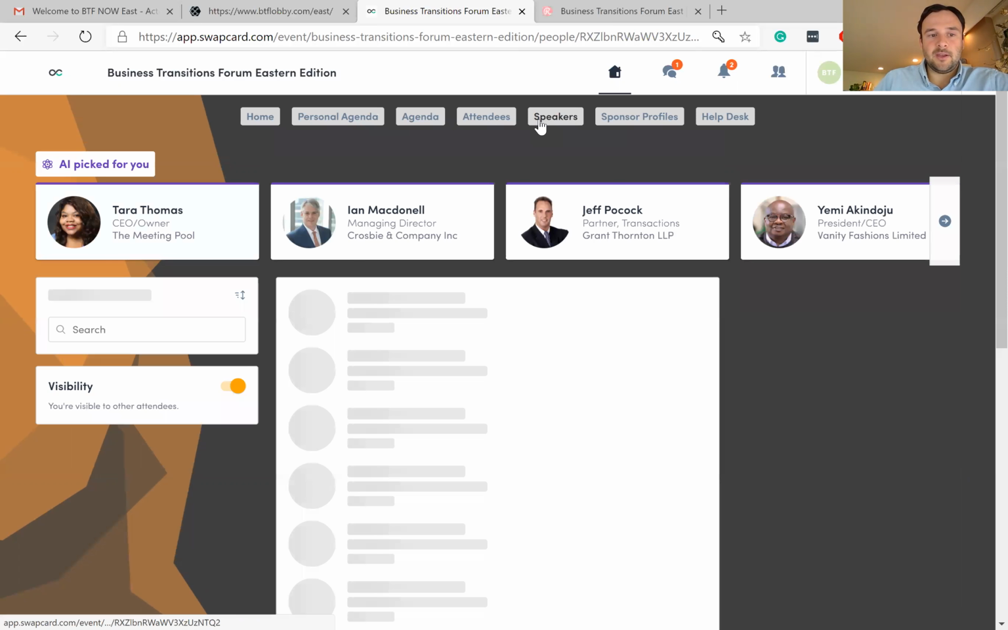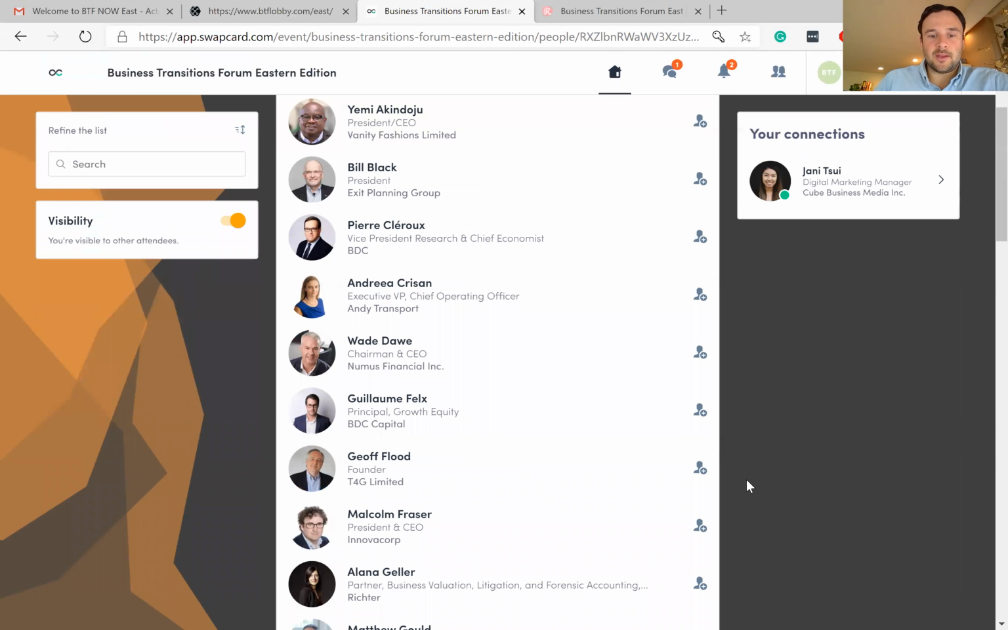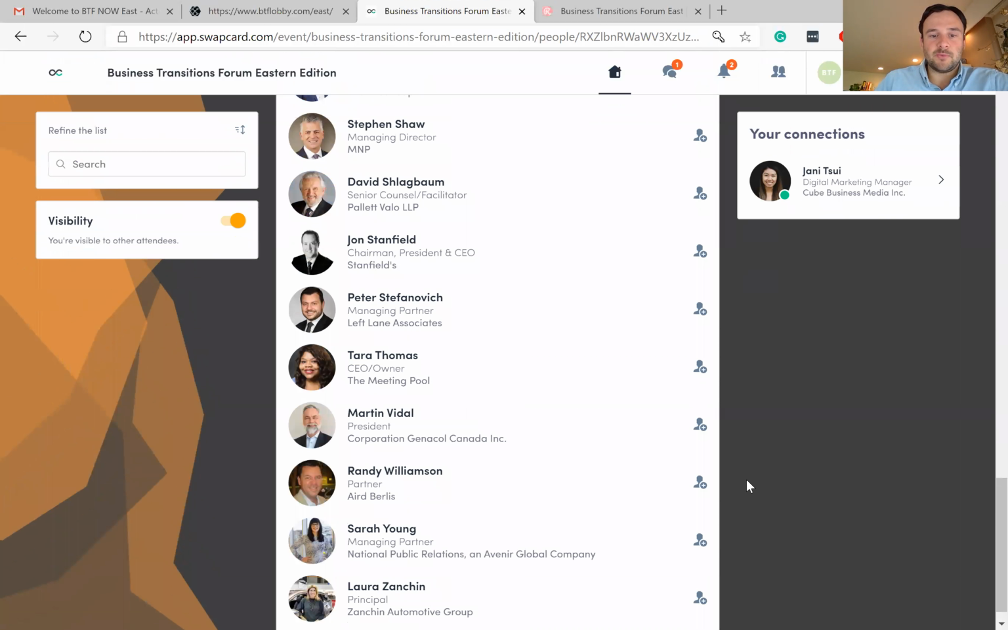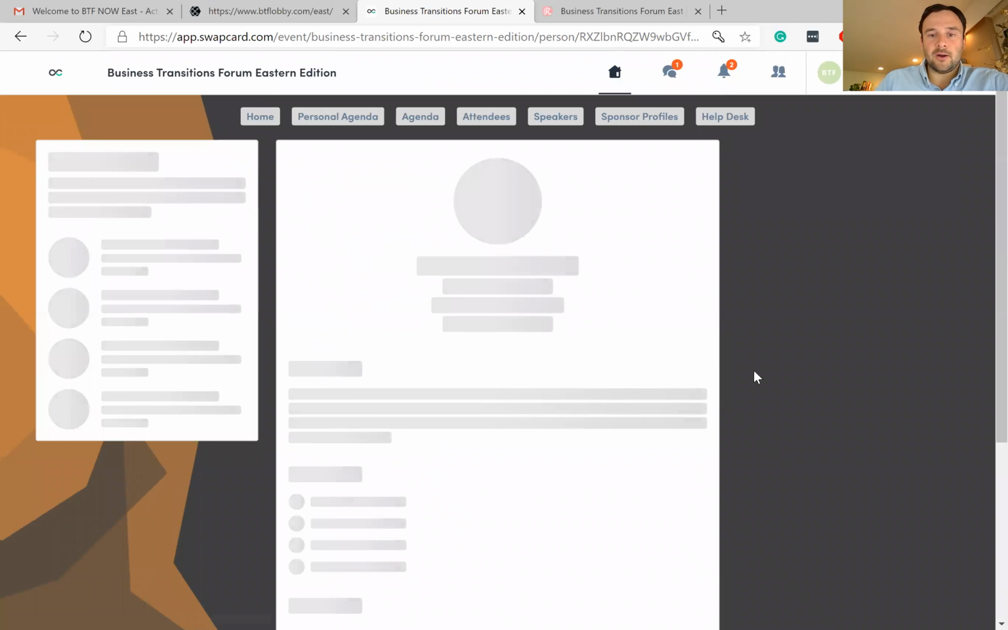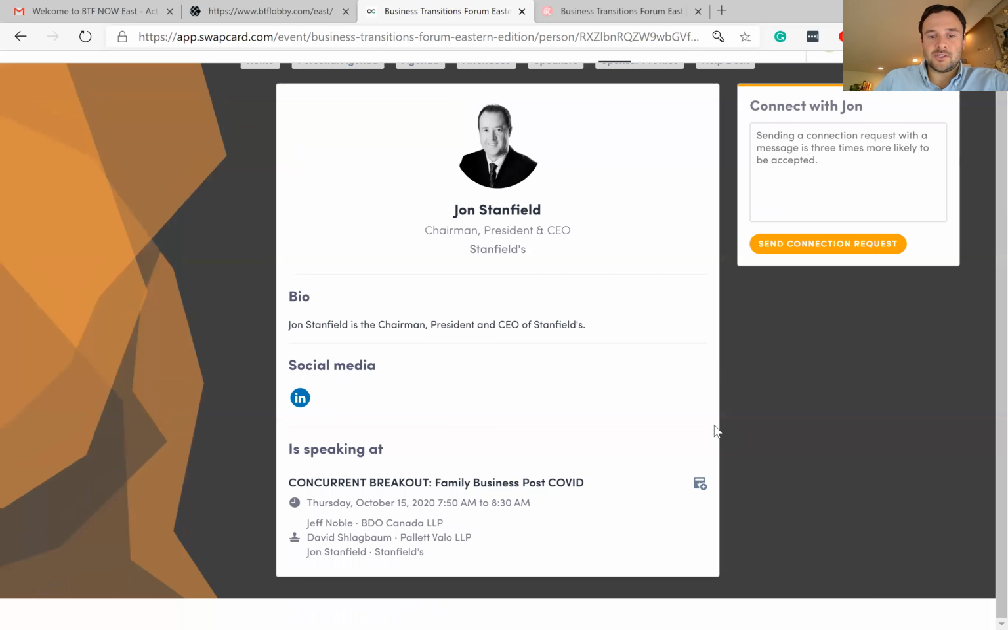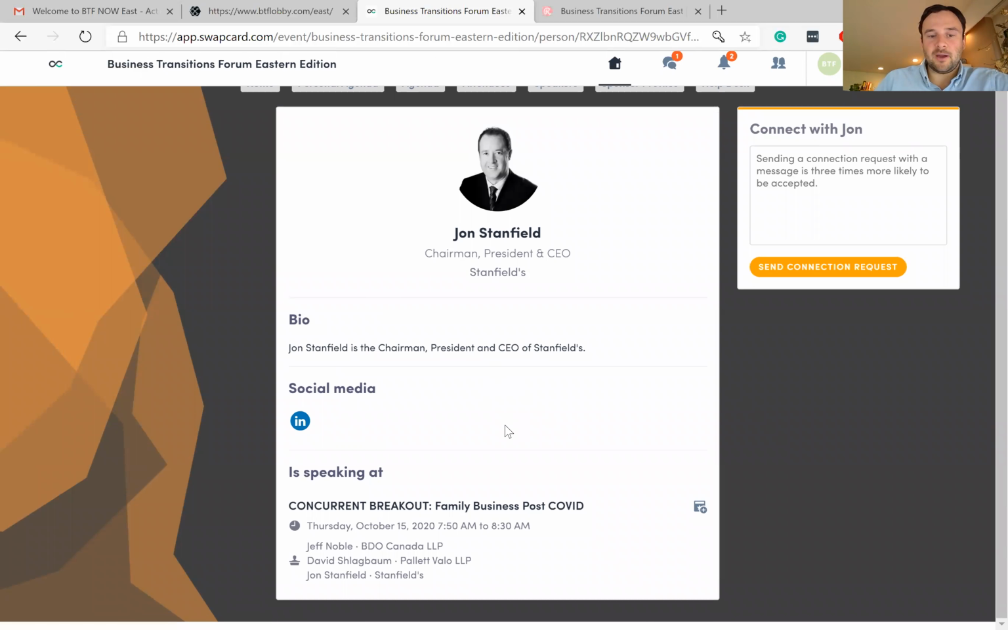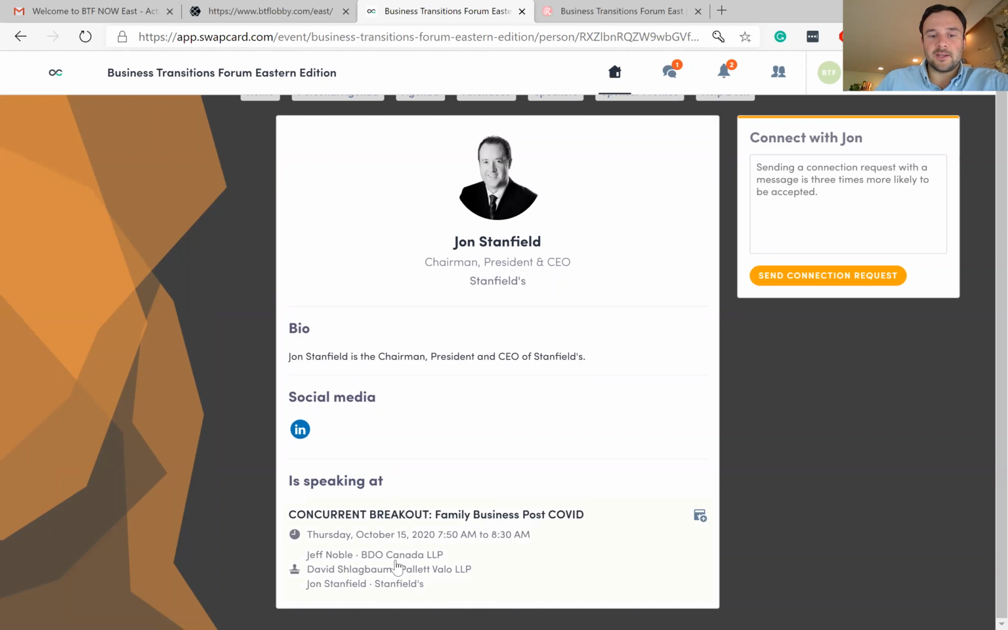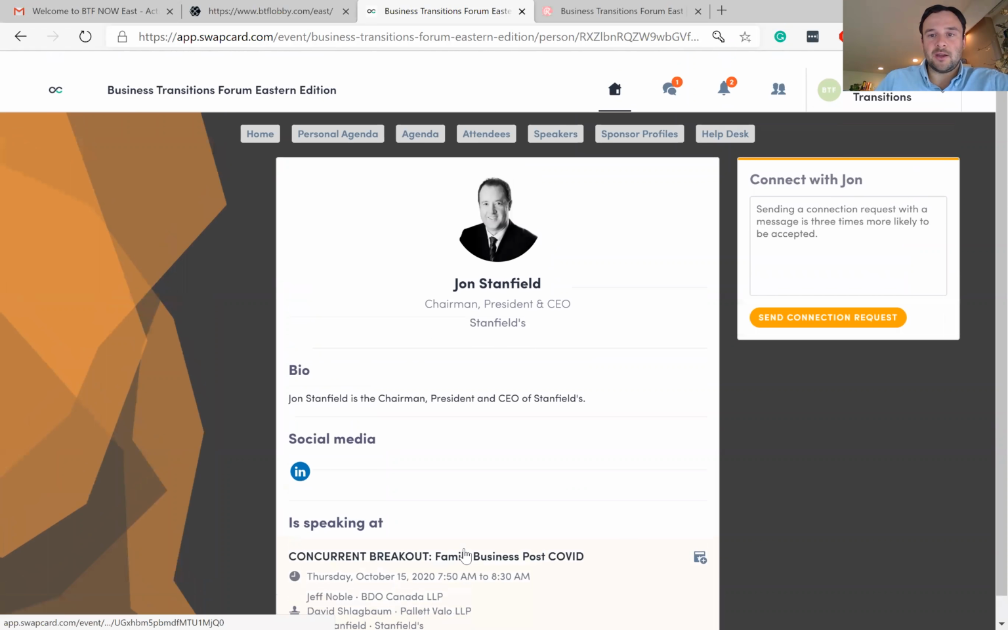The next tab up here is the speaker tab. Again, you can scroll through, you can see everyone who's speaking. You can click into their profile and you can see a little bit of information about them. You can click through their LinkedIn and you can see which session they're speaking at.